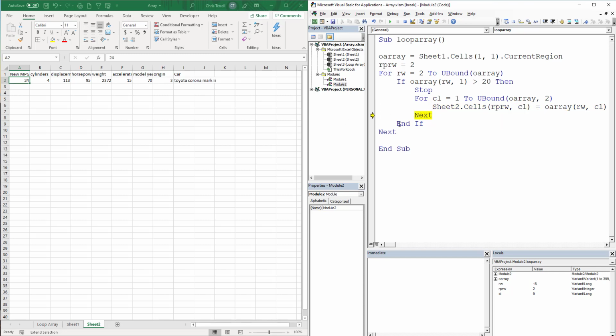Now, the next piece that we need to do in here, because if I just ran this again, it would actually just overwrite stuff, right?